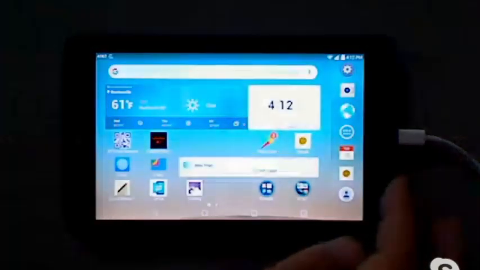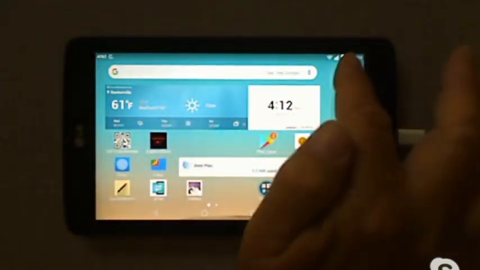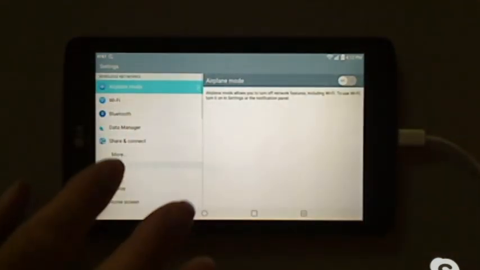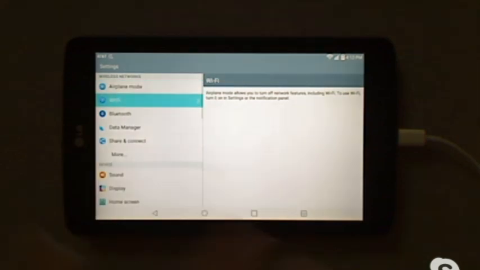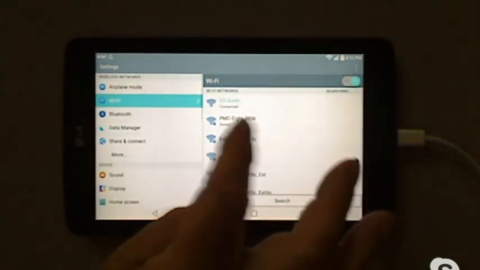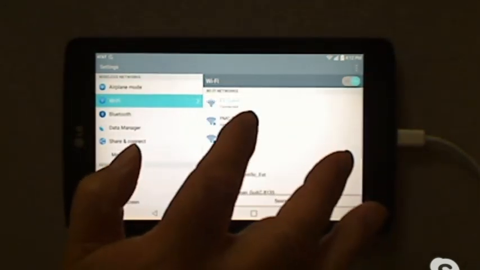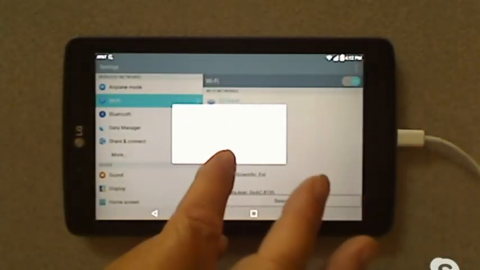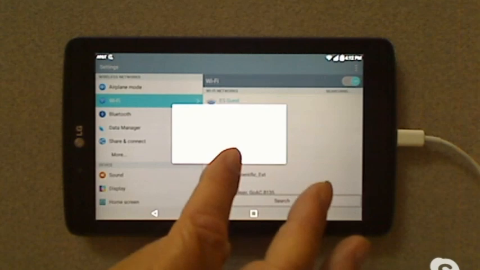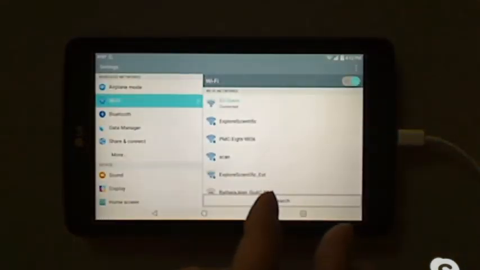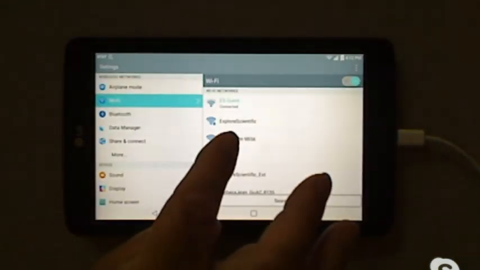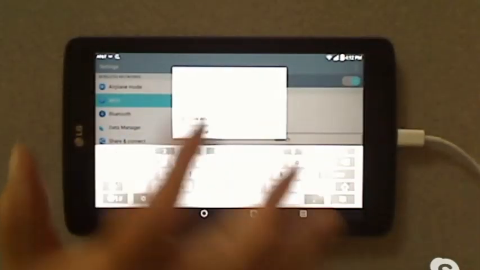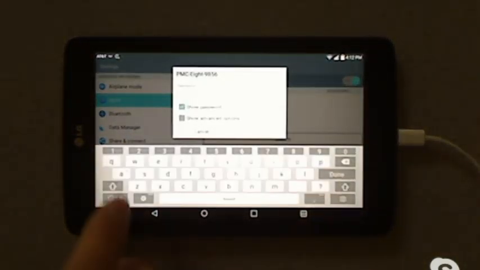We're going to go to the gear for the settings, and then to Wi-Fi. And there's the PMC-Eight. So I'm going to tap on it, and I'm going to tell it to forget this network, because I want you to see this again. So now I'm going to put in the password. I'm going to go ahead and make this easy to see.